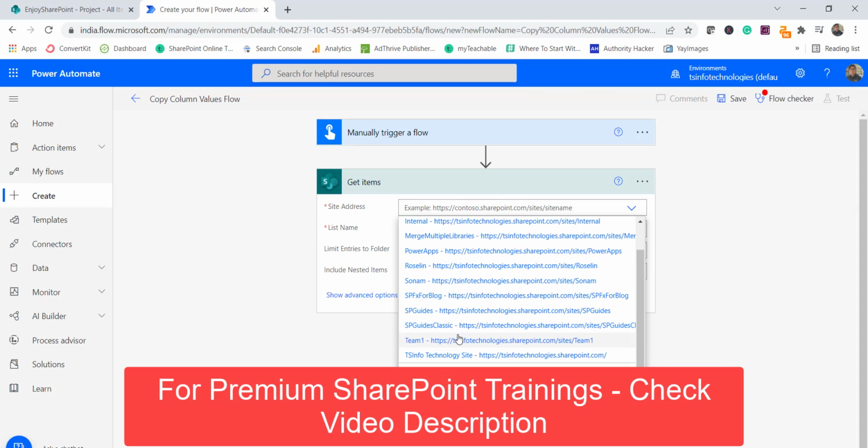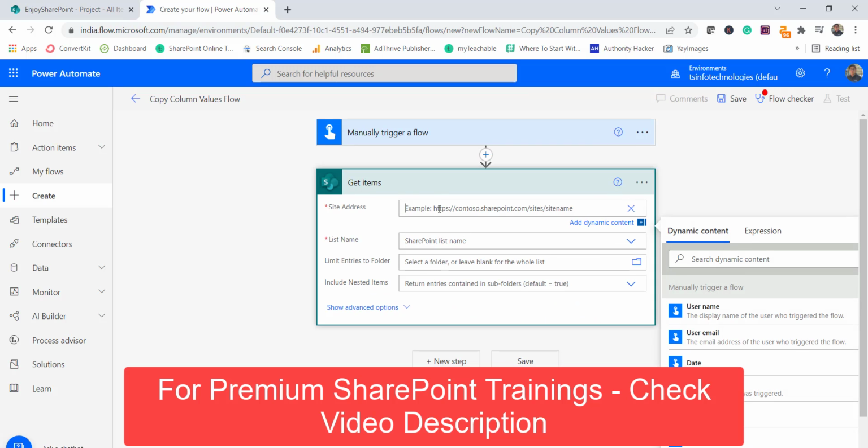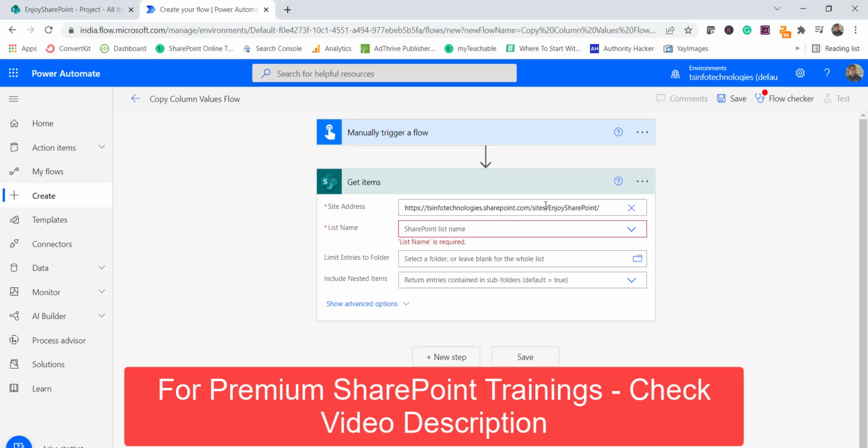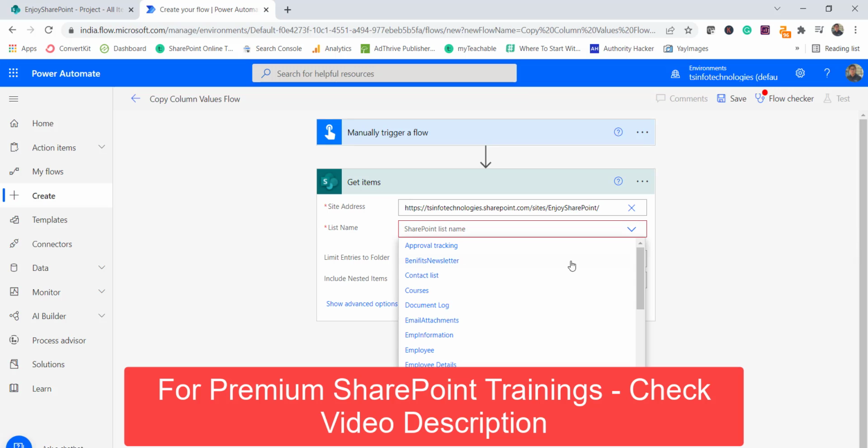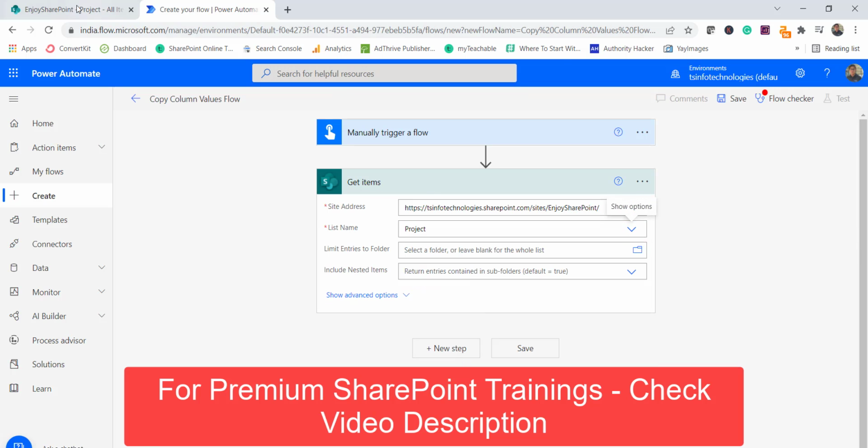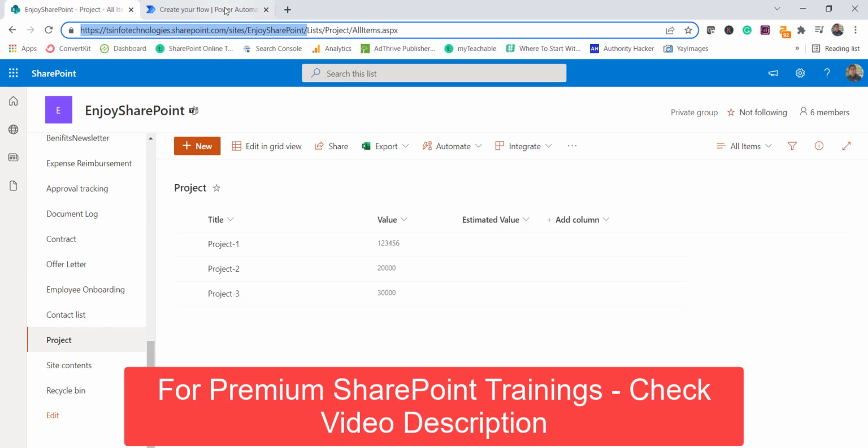Let me just see if it is coming or not. It is not there here. So you can see enter custom value, and then you can add your site name. Once you add the site name, it will populate all your list libraries. From here I will go to this and select project. Let me just make sure, yeah, this is the project list.